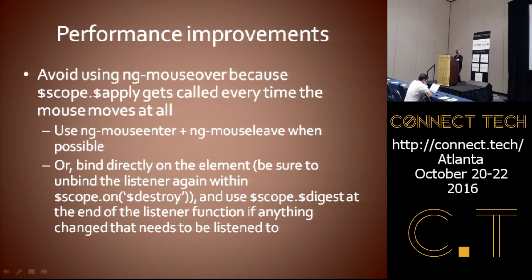And this is what we ended up doing a lot of the time for these mouse move things: we ended up having to actually use non-Angular listeners, just because the Angular listeners were so expensive in terms of triggering digest.